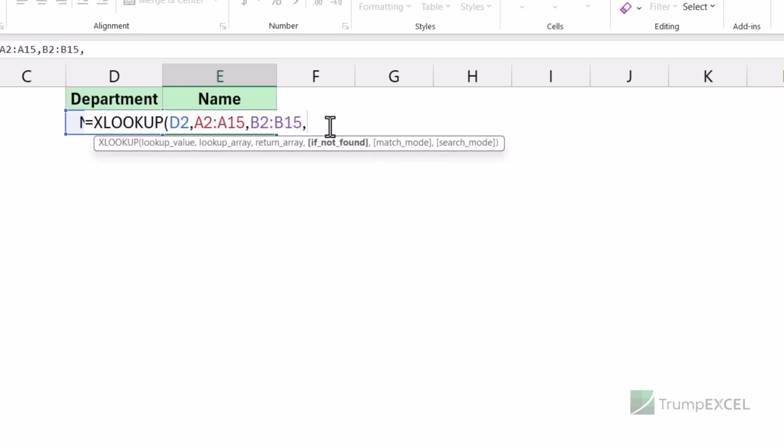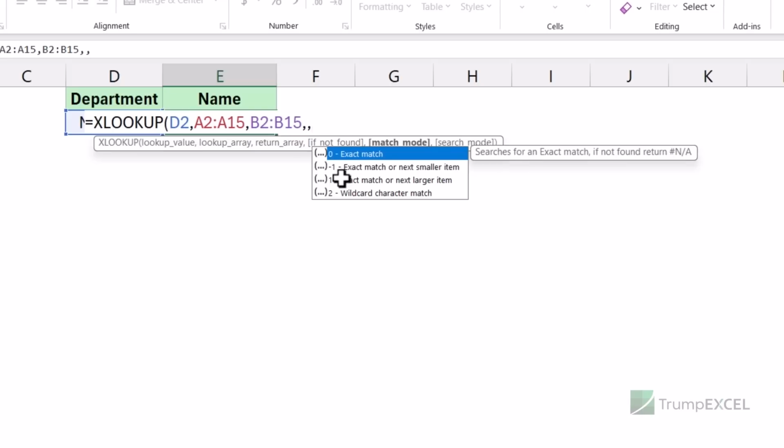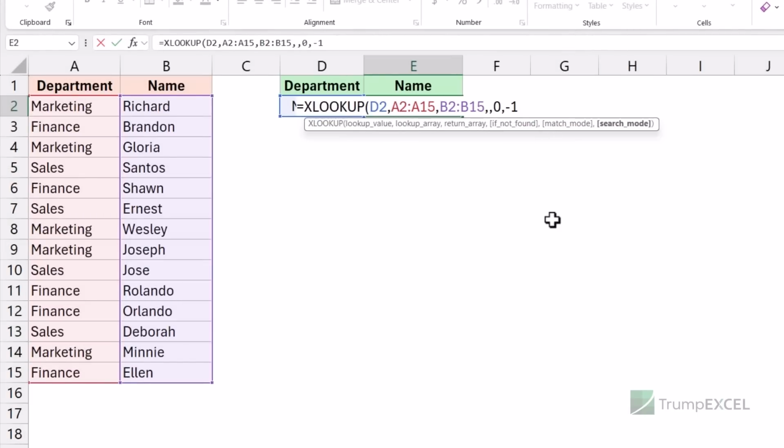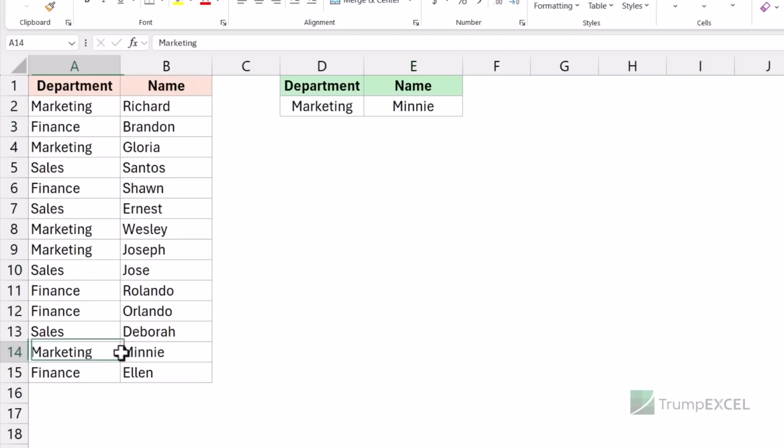So in this case, I'm going to leave if not found empty, and I'll explain what this is in one of the examples. In the match mode, I'm going to go with exact match. And then here in the last argument, you can see it says search first to last or last to first. So in this case, because I want to go from the bottom, I'm going to select this value here, which is -1. And now when I hit enter, it gives me mini, which is this value, which is right.